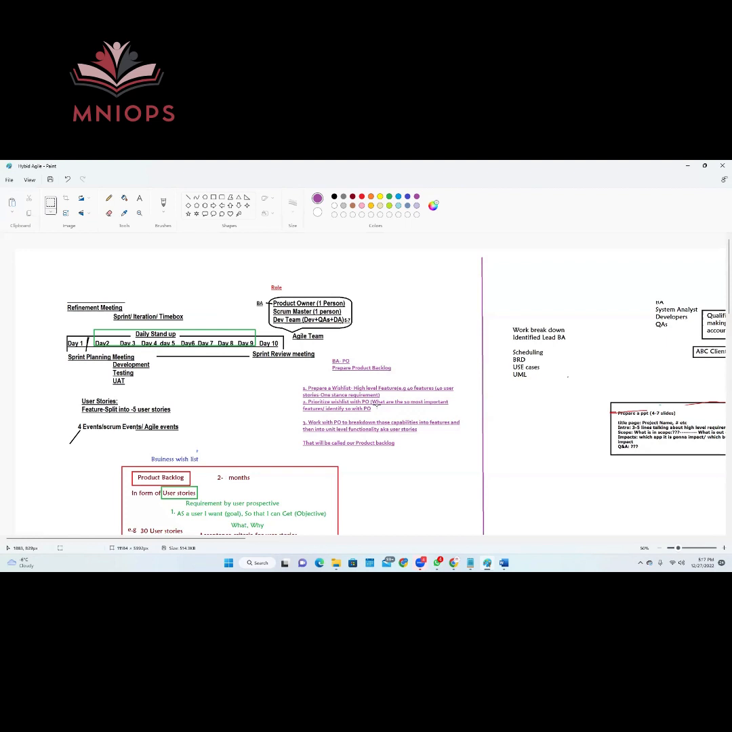For example, they identify 40 features initially, and they start working on 10 of them. Then as the project goes on, every sprint they keep working, and maybe there will be 100 features later on.